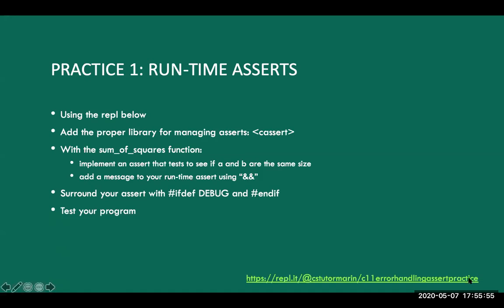If you want to click into that, we'll take a couple minutes on that to give you a chance to get to know this sum of squares function, and to implement your assert. So give that a try. I'll narrate over the top of that if I see any interesting problems as I'm looking again at the source code. Okay, so I'll give you a couple minutes on that.